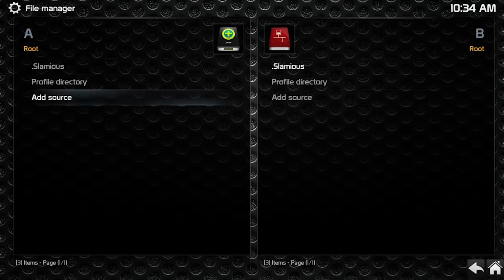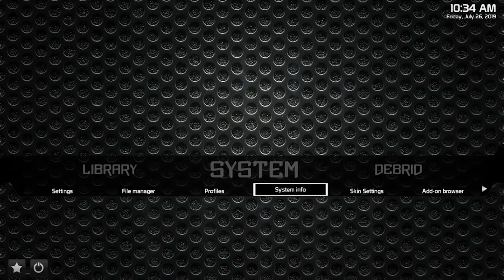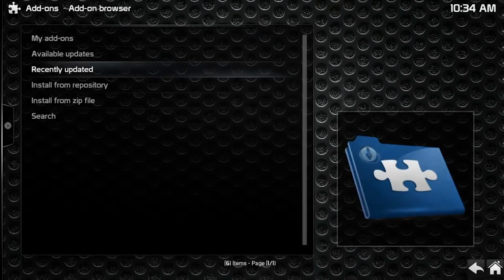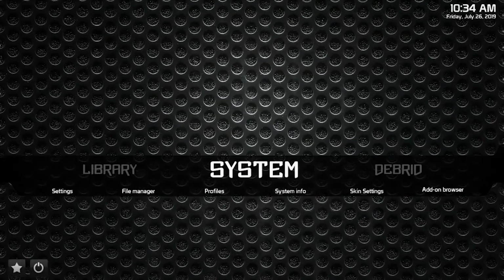You can select add source, and then you can type in your address. Perfect. All right. Just like we did before. Now, it also under the system tab has a link for the add-on browser. All right, so they make it easy for you. You can select file manager, go ahead and add your source URL, and then select add-on browser, and then you can go ahead and install from zip file. All right, just like we did before.